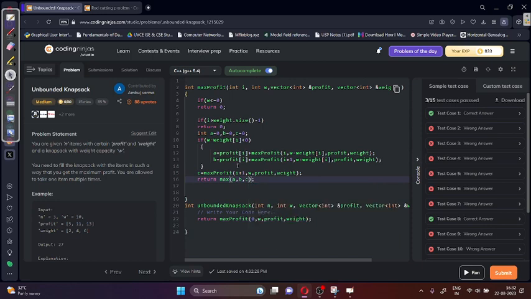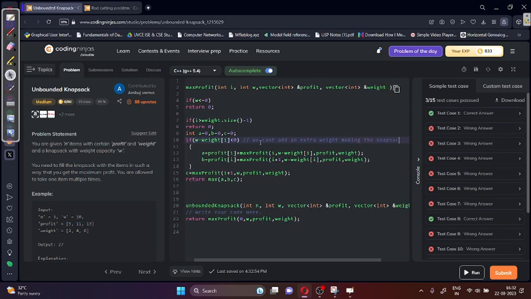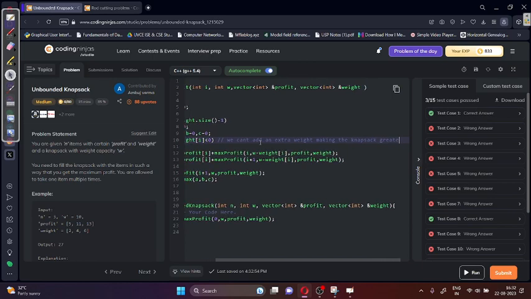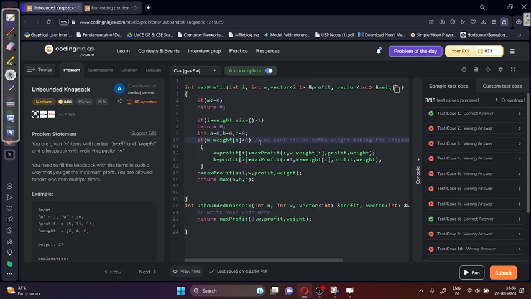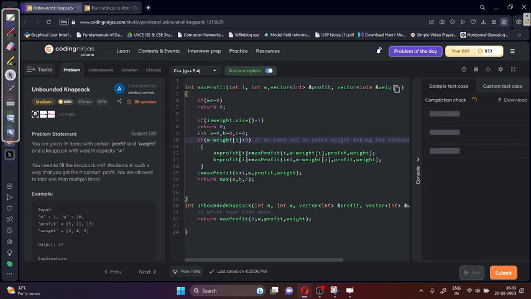So what I'm avoiding here is the case where we can't add an extra weight, making the knapsack greater than allowed. So this is why that if condition is there. Let's try and check if this runs.